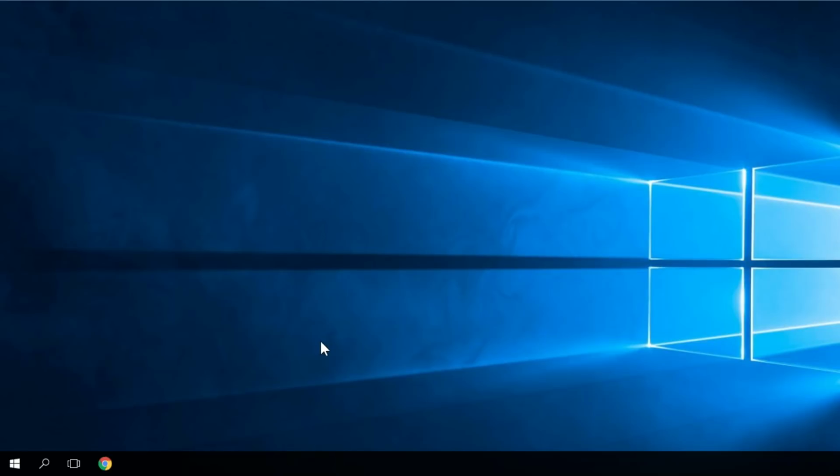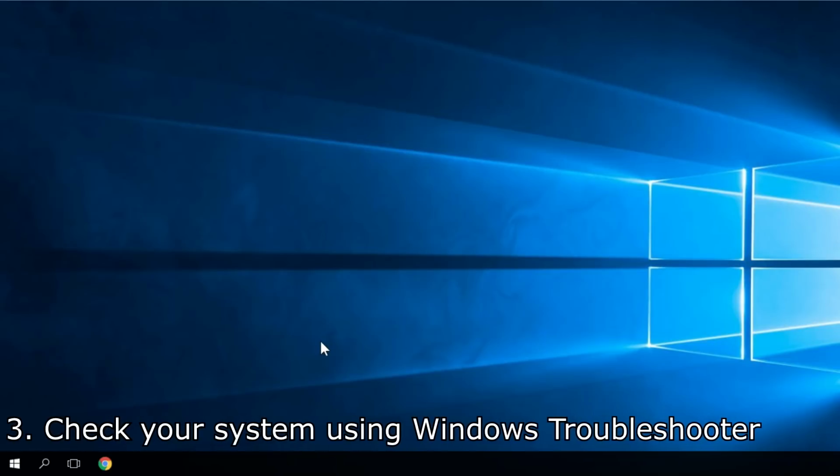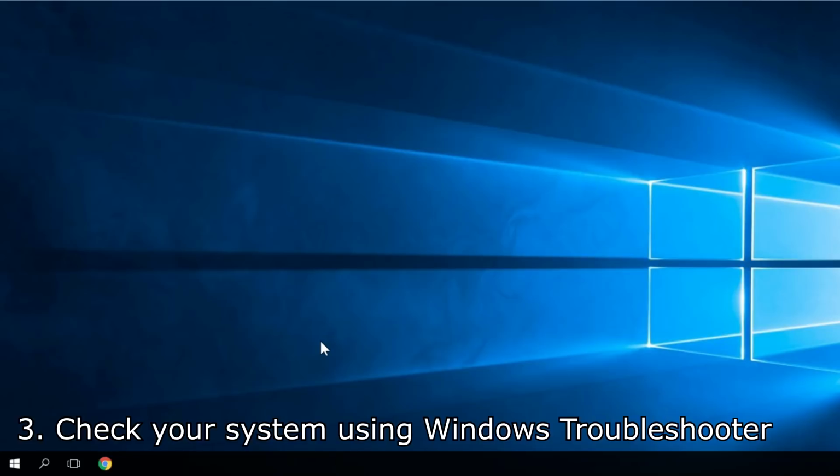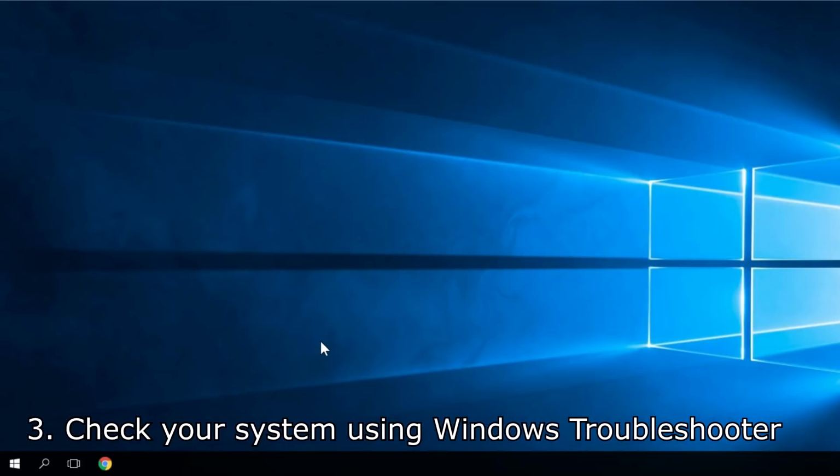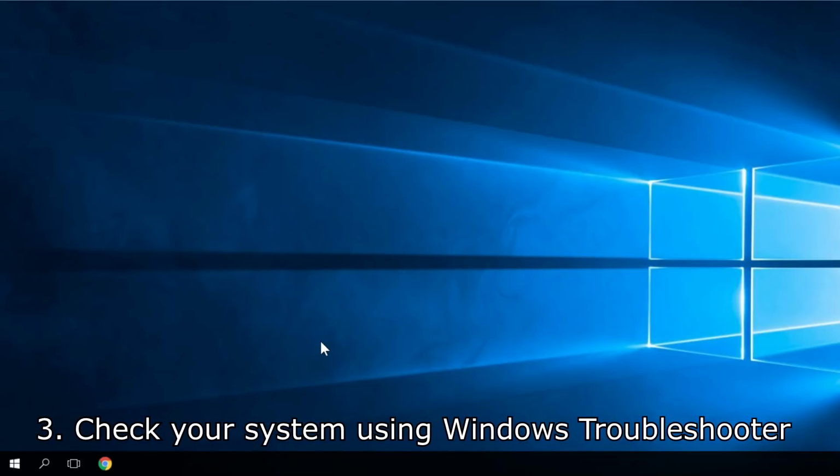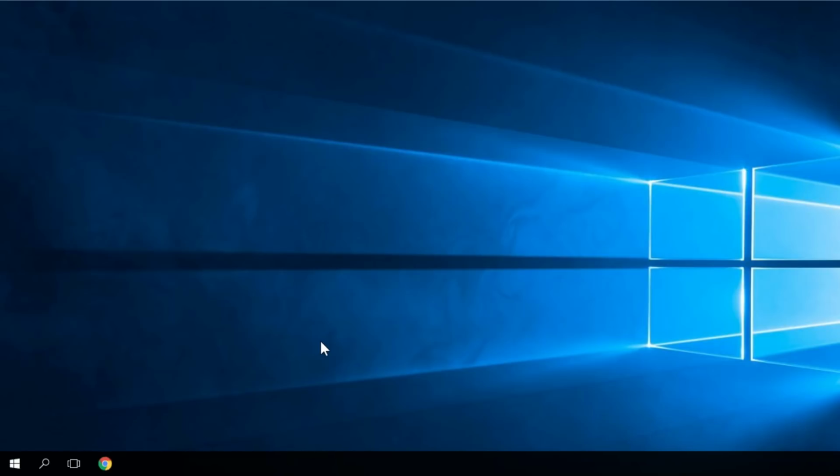Another solution to this problem would be to check your system using the Windows Troubleshooter. The Windows Troubleshooter isn't always the best solution for errors in Windows, but this Troubleshooter is one of the best in this case, because the Windows Troubleshooter is designed to solve the most common Windows problems.